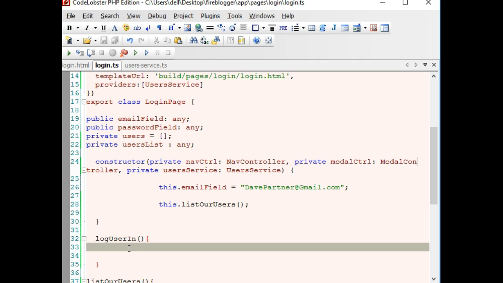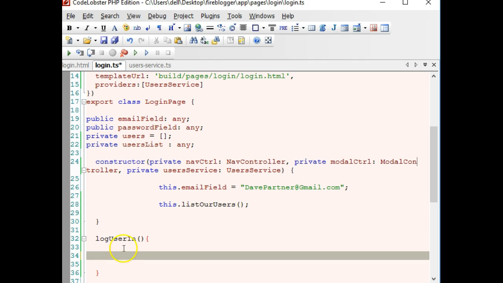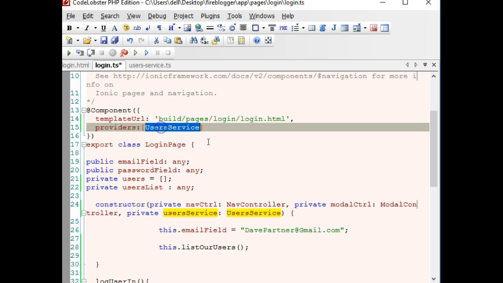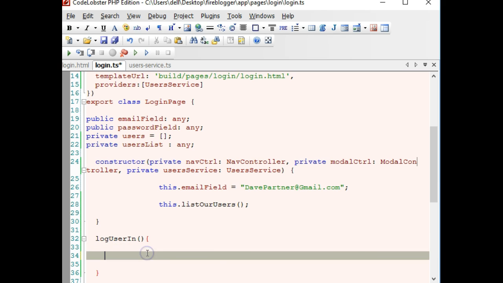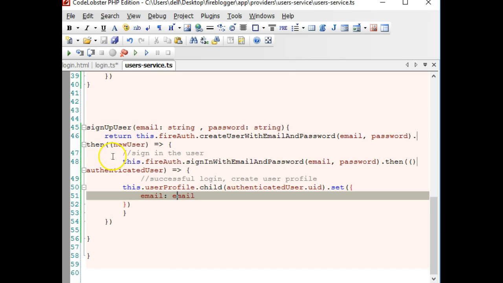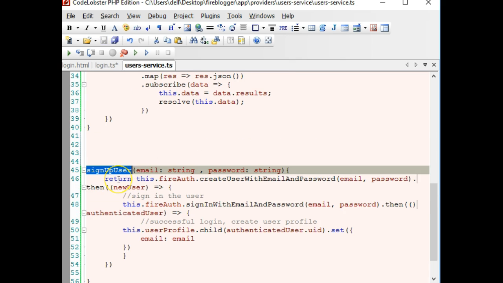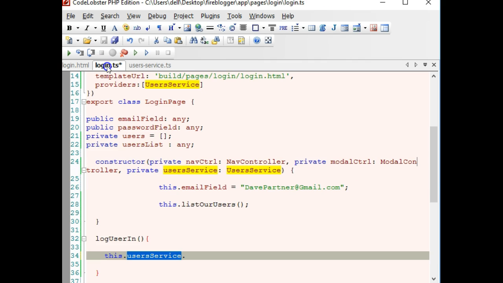Now what this function is going to do is this provider that we added, we added with a variable called user service. So we'll say this dot user service, this user service will call the function that logs in a user, that signs up a user. We'll call it sign up user. What am I doing?